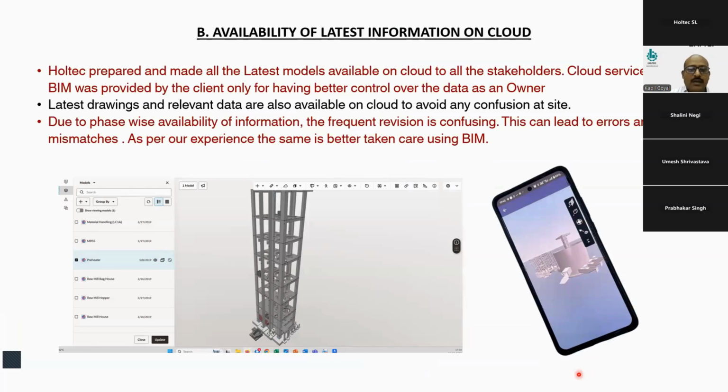The second usefulness of BIM is the availability of the latest information on cloud. So Holtec prepared and made all the latest models for the buildings available on cloud to all the stakeholders. Cloud services were of course provided by the client just to have better control over the data as an owner. The latest drawings and relevant data were available on the cloud to avoid any confusion at site. Due to phase-wise availability of information, there are frequent revisions which are confusing. This can lead to errors and mismatches. But as per our experience, the same was better dealt with in BIM.